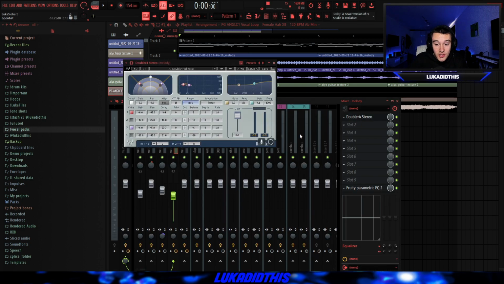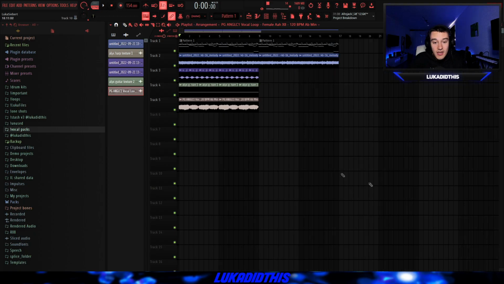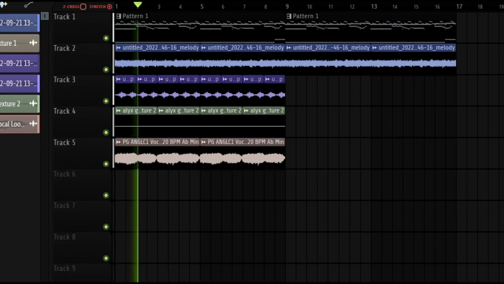And then for the effects, I just had this simple doubler for stereo with the doubler full reset preset, and I added this EQ just to duck it more to the background. And that's how the sample sounds now.